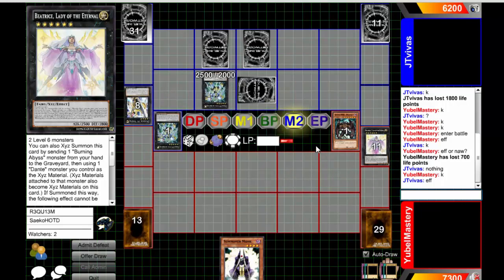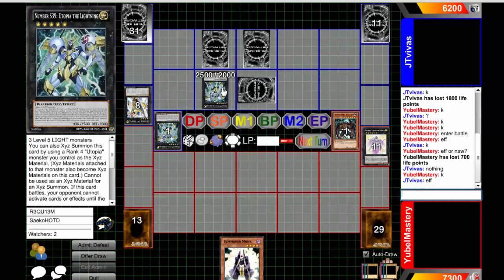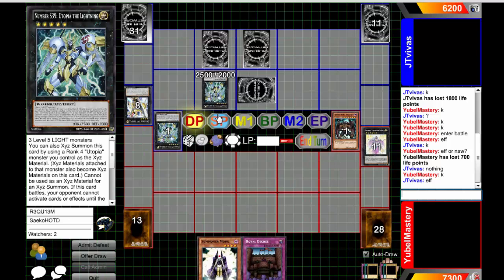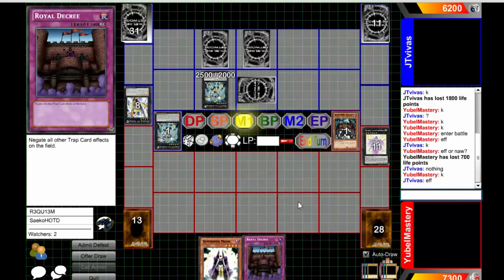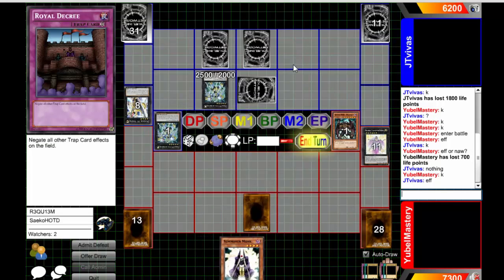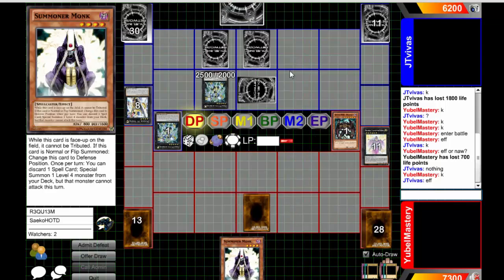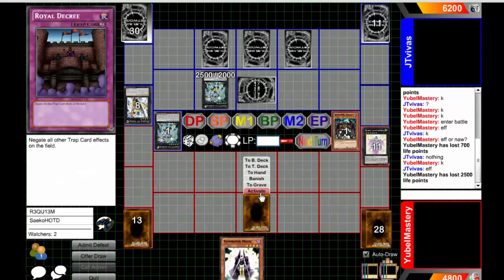God damn it. Whenever it's the multiple lightnings. I already bottomless this lightning. The multiples, though. The multiples. Listen, I should have set my Summoner Monk. I don't need him. At least you have one to two turns to just not summon monsters.